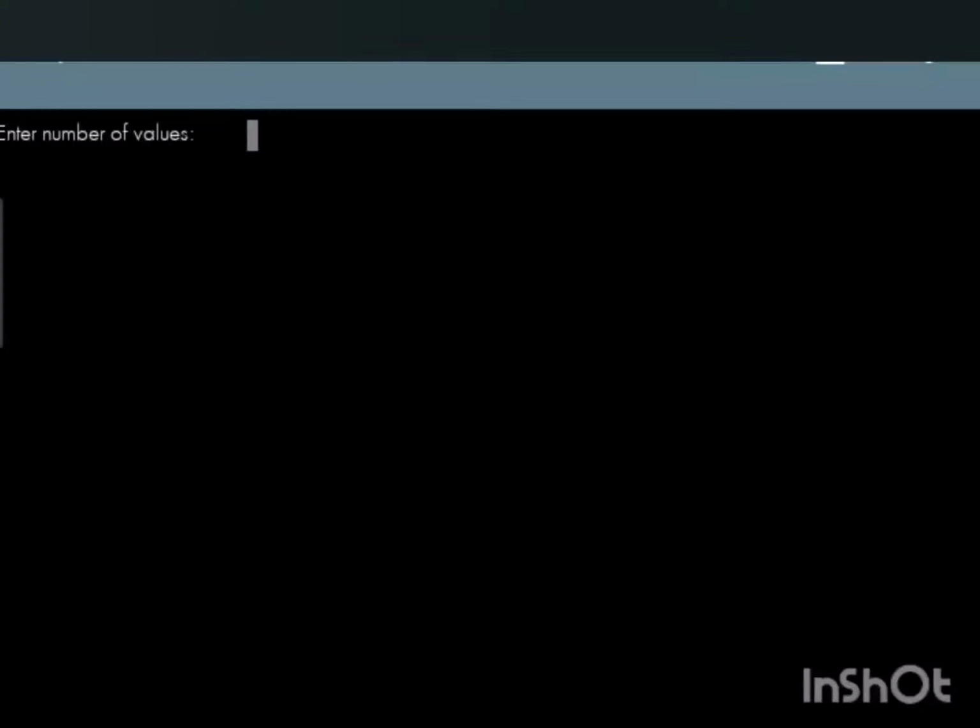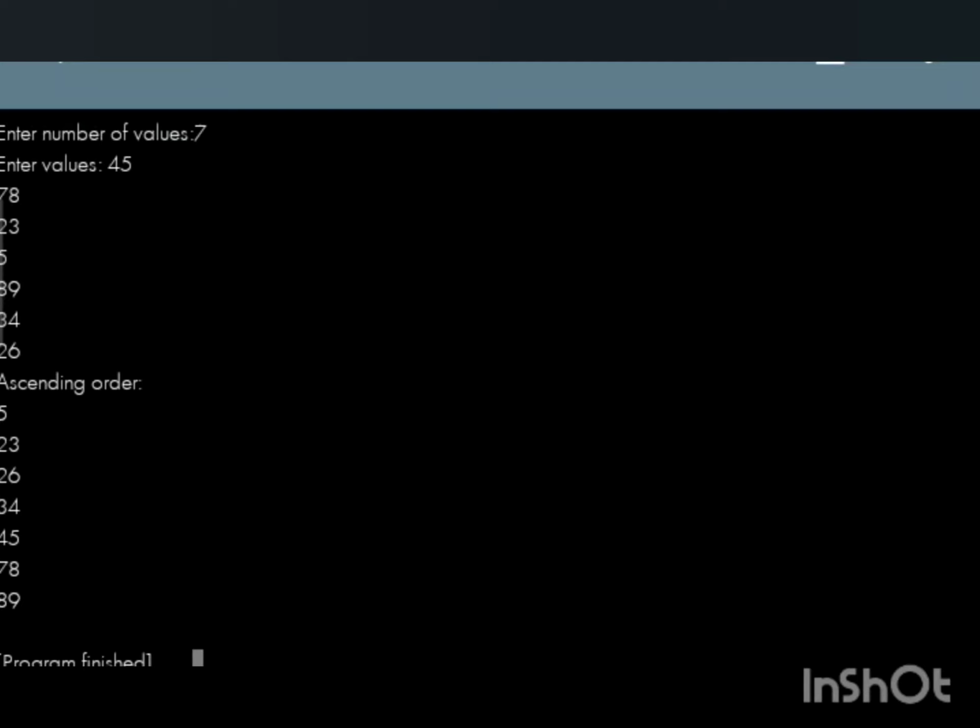Enter number of values. So let's suppose I am going to enter 7 values. Now it is asking for the values. So let's suppose it is 45, 78, 23, 5, 89, 34 and 26. Now see, ascending order: 5, 23, 26, 34, 45, 78, 89. As you can see, the values that I entered are now arranged in ascending order. So this is the way of writing the program to arrange the values in ascending order.